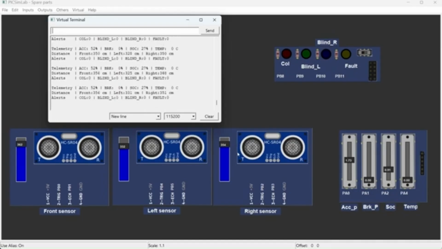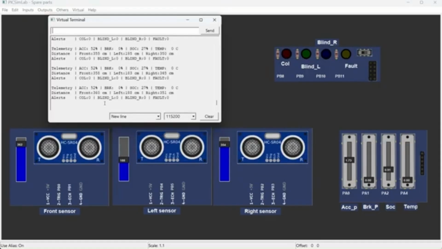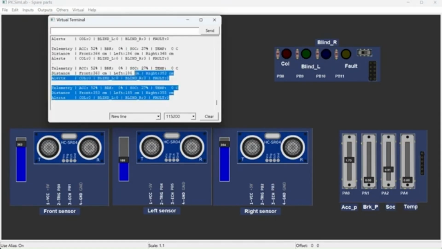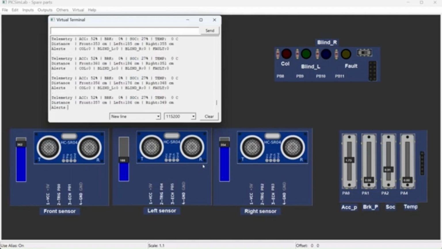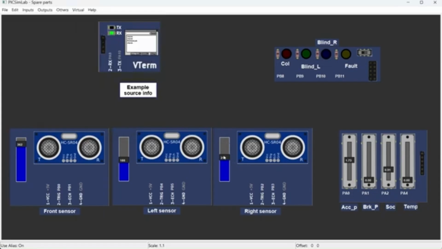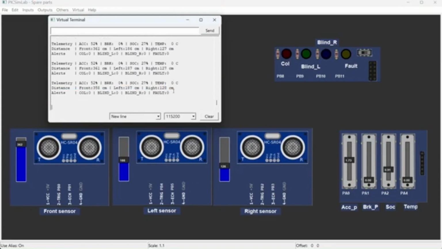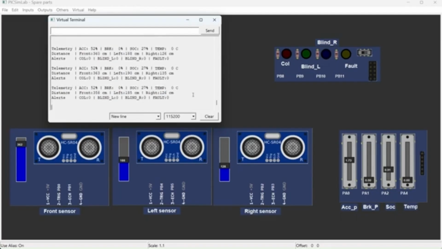Okay. Now, if I reduce the left sensor, as I kept it at 188, you can see it at 180. And now, if you go to the right sensor, again I'm reducing it. You can see here at 127, 128, a little bit.